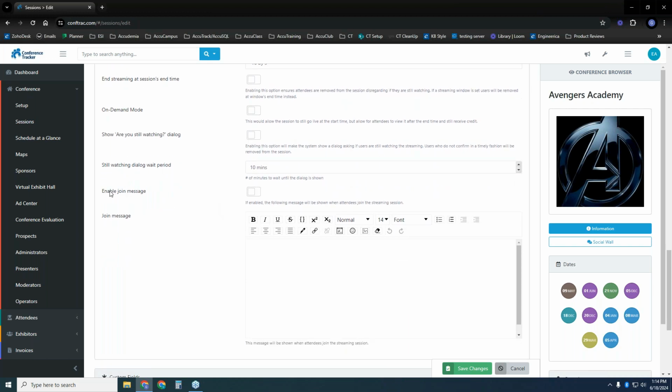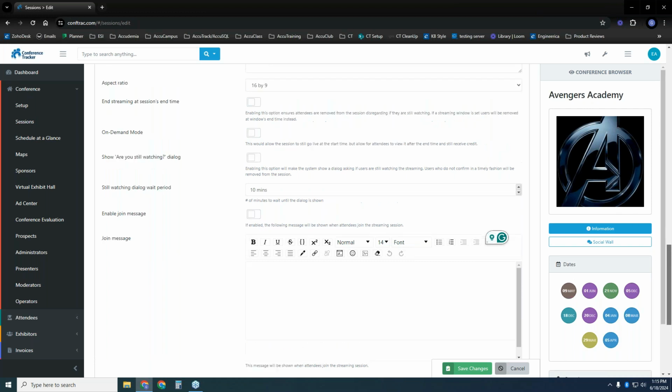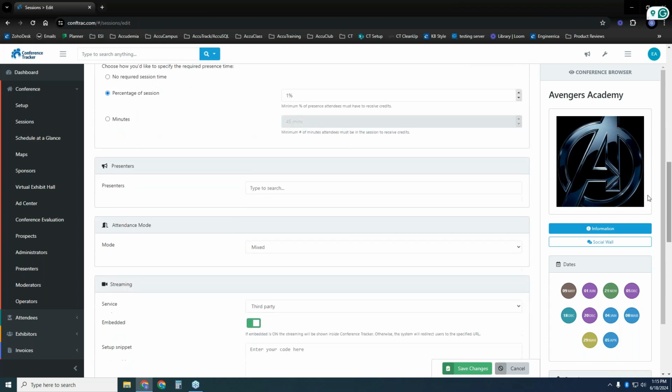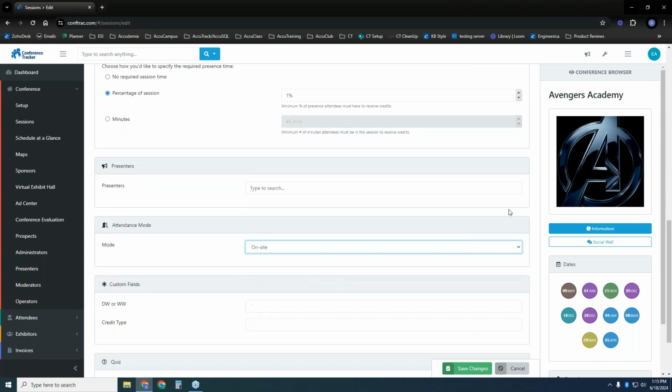As well, we give you the option to give them a join message. So maybe you want to warn them ahead of time, maybe they're muted, or maybe we're saving all questions till the end. This is where you can put that join message to warn them before they join the session. Hey, pay attention, read this.